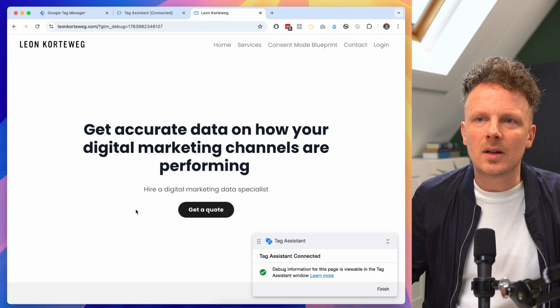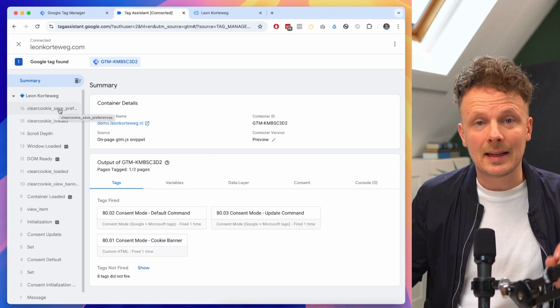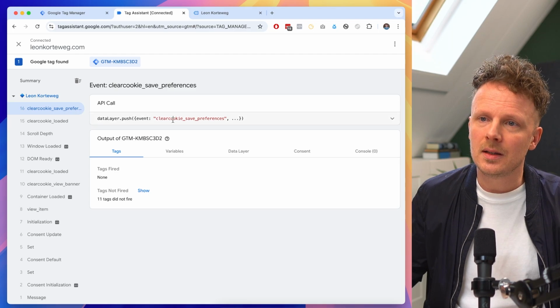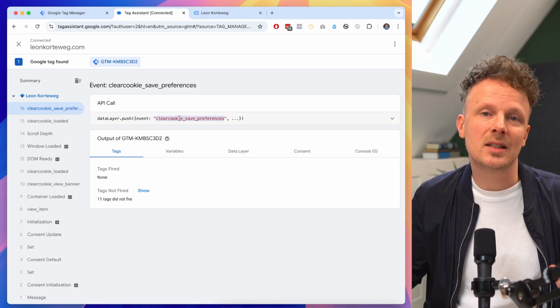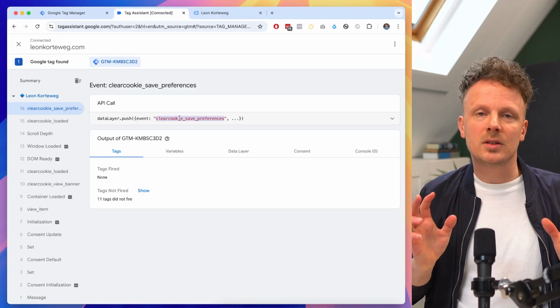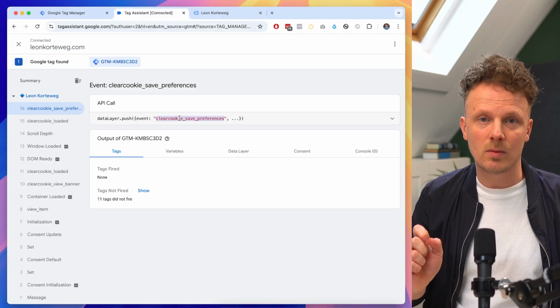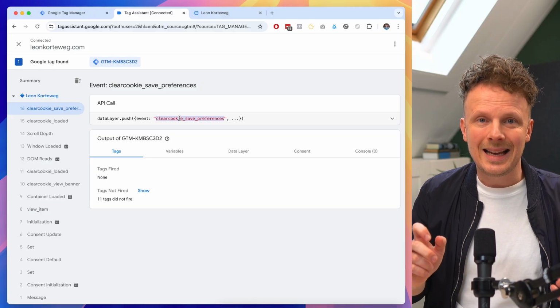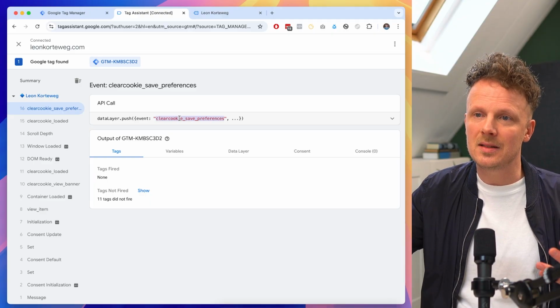To do a tag reload, I'm going to go into the tag assistant, and you see that as soon as I click accept all cookies, there is a clearcookie save preferences data layer push. We're going to use this to initialize a tag reload. You need to know that a tag reload consists of two parts. First, we're going to apply the new settings to our page, so we're going to refresh the consent signals, and then we're going to reload our base tags. Those two parts need to happen in a tag reload.